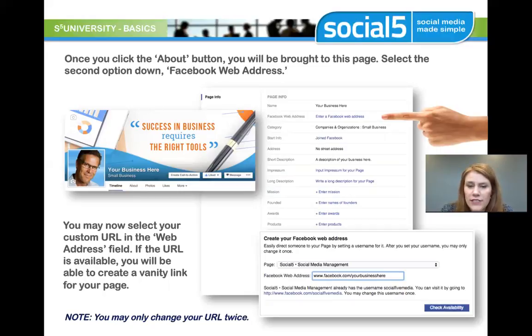We've shown one here that's just facebook.com/yourbusinesshere. I think ours for Social 5 is something like facebook.com/social5media, something like that, right? So you can put it whatever you want for your business, and then that makes it really easy to tell people, oh, visit my Facebook page. It's facebook.com/SoCupcake or whatever. That's the cupcake store I went to the other day.